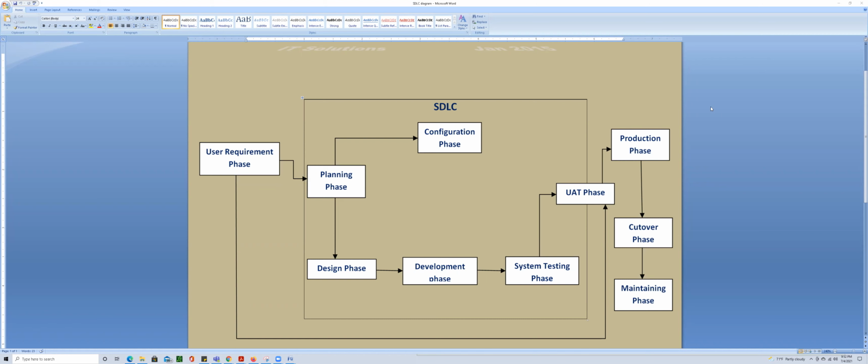Then the cutover phase, which is actually making a user guide. I don't have any idea about it.